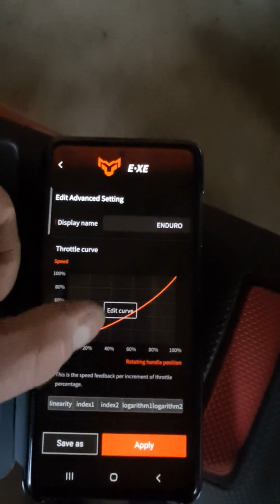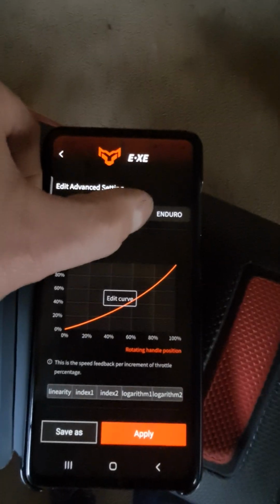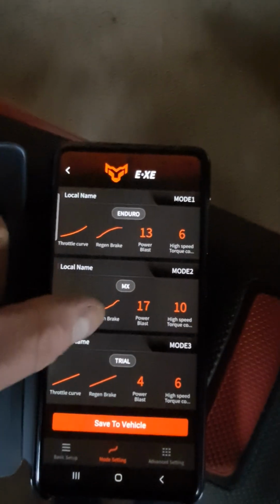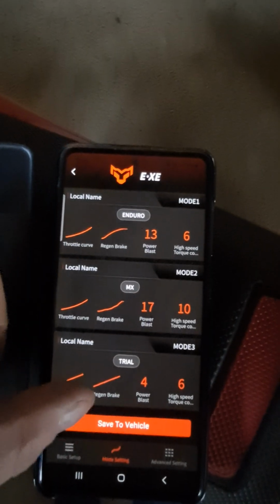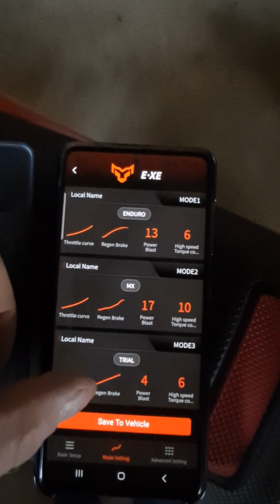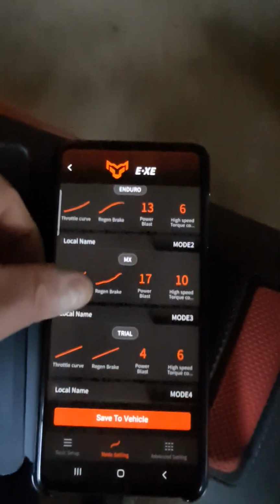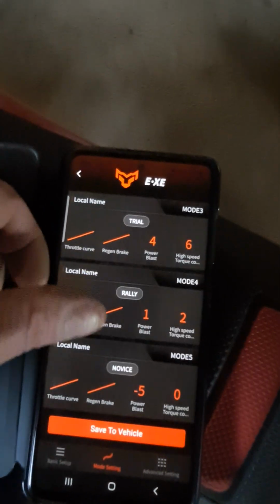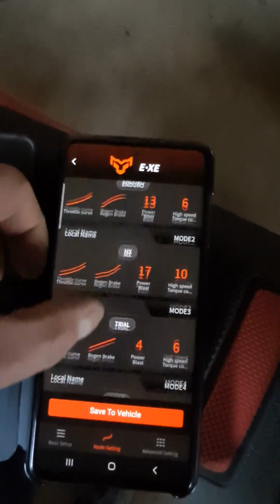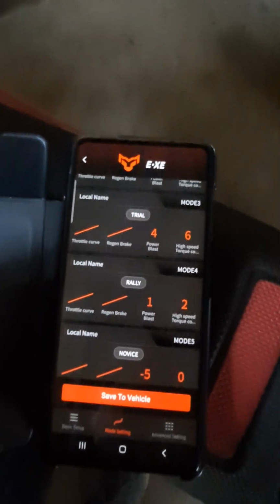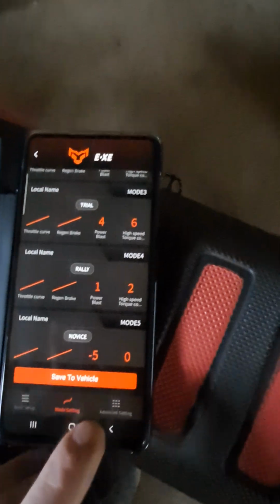Then you can also change the name on the top and apply it. If you apply it, you have to save to the vehicle, because otherwise it will not be saved. You can make this kind of setting on each mode, and yeah, for the settings, that's all.